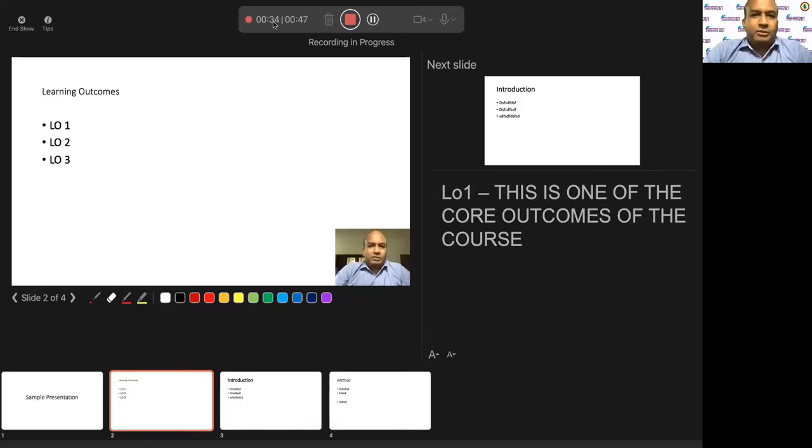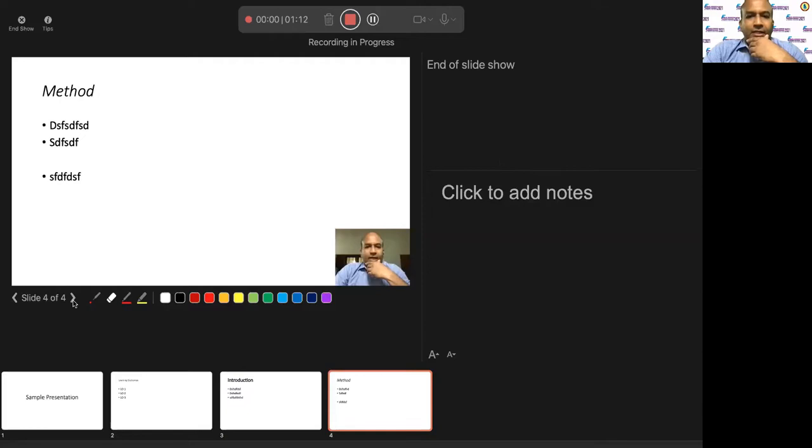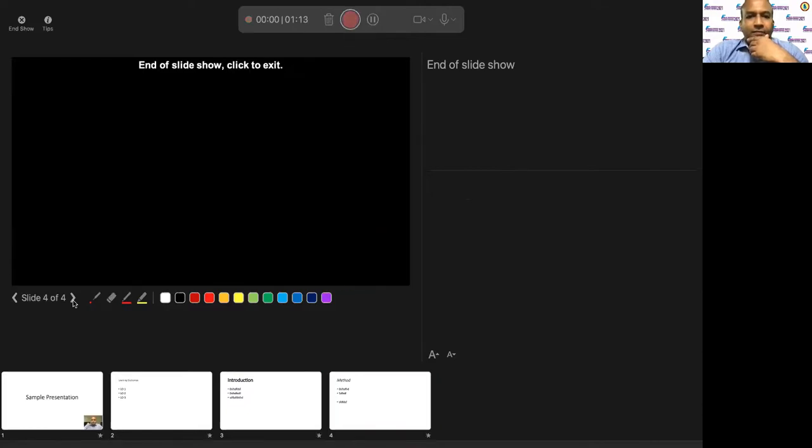And can you see there are two timers now? There is a timer on the right side, that is the total time you have spent. The left side timer is the time you spend on this particular slide. So you know how much you have been spending on each of the slides. So I move from this to the next now, right? Likewise, I will complete the PowerPoint, and at the end, it will automatically stop.